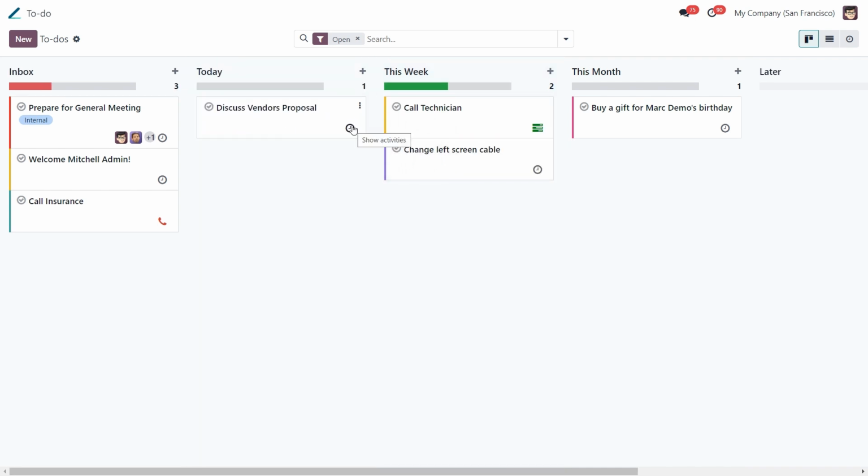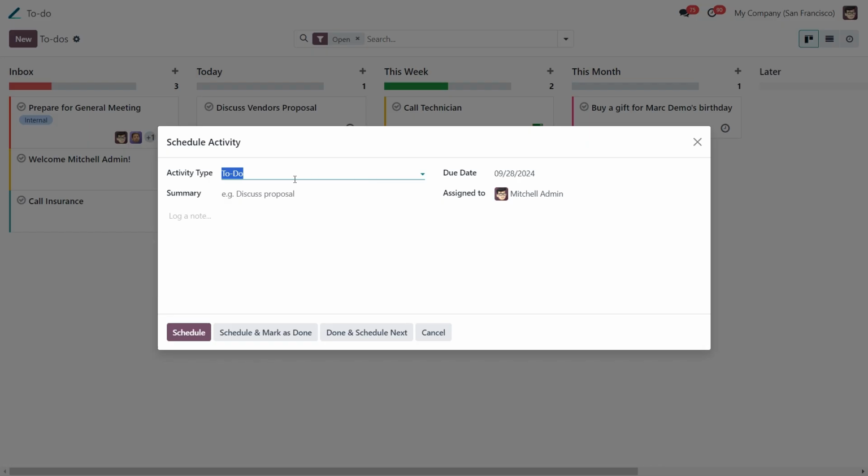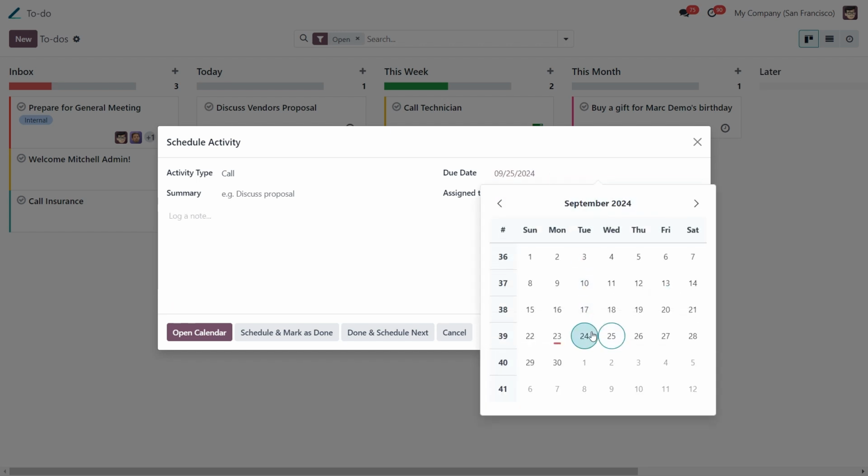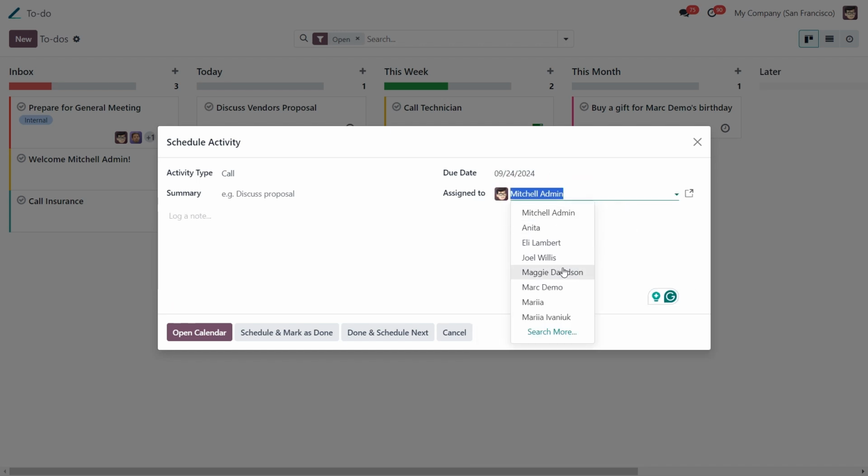Now let's click on the Show Activities button. This would allow us to schedule the activity for the to-do we created. So here you can choose from the drop-down menu the type of activity you want. Below we can also write a to-do summary and some additional notes. Here you can specify the due date and assign who will be responsible for completing this task.